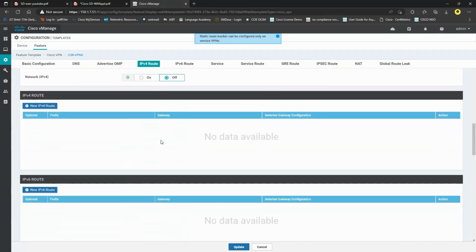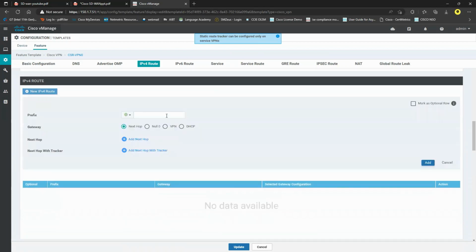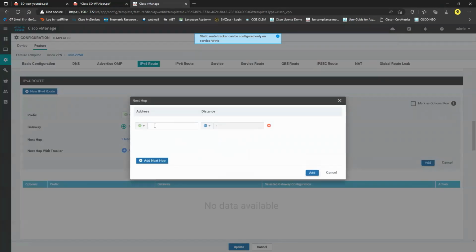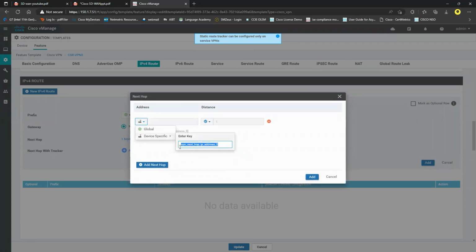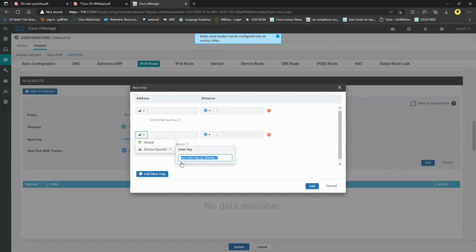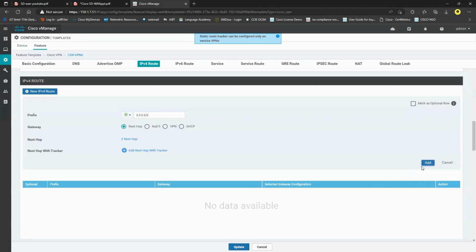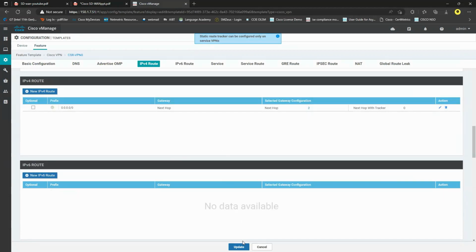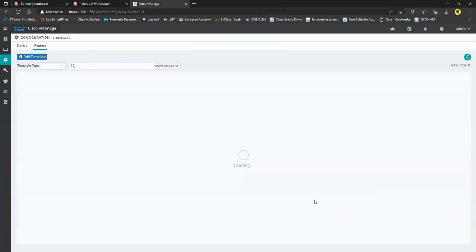And the next IPv4 route, yes, I do have 2 IPv4 routes within my VPN 0. One is going via ISP, another one is going via MPLS. Add the next hop, device specific. So I will say CSR VPN 0, next hop 1, and add one more. That should be next hop 2. Add and add. So that's all is required for now. So click on update. So VPN 512 and VPN 0 is been ready.